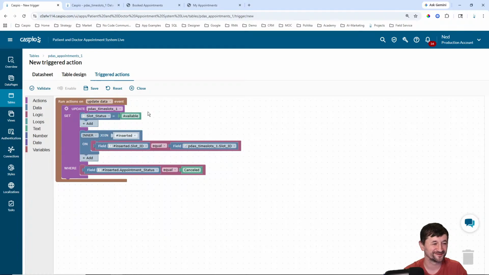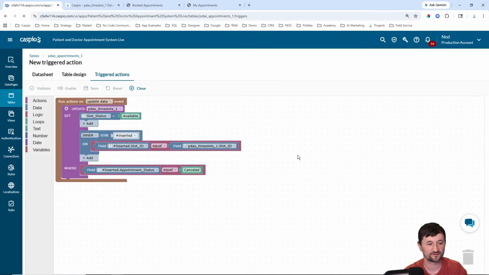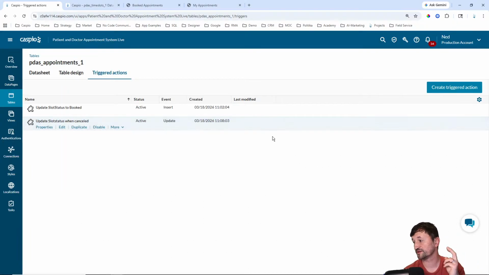Run action on update data, because now you're updating from booked to canceled, and you want to update the time slot table, set the slot status to available, join the two tables, where the appointment status now equals canceled. There we go. Save. And let's call this update slot status when canceled. Save and enable. All right, cross your fingers.